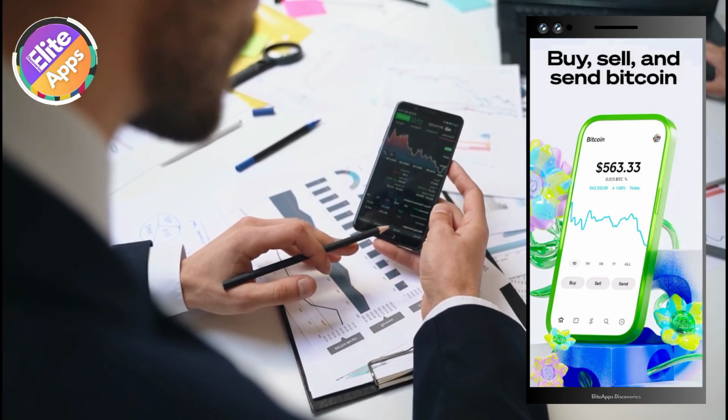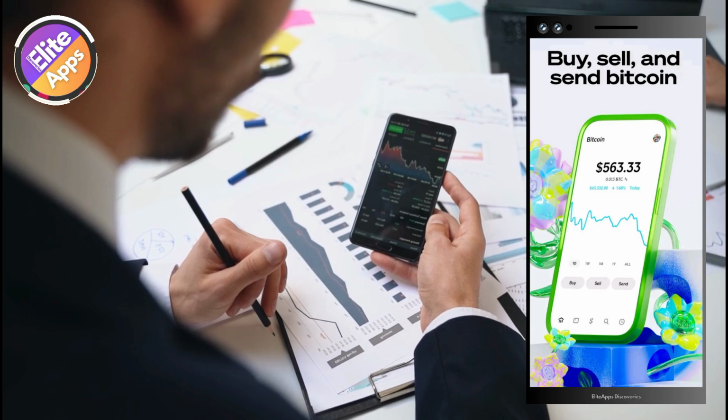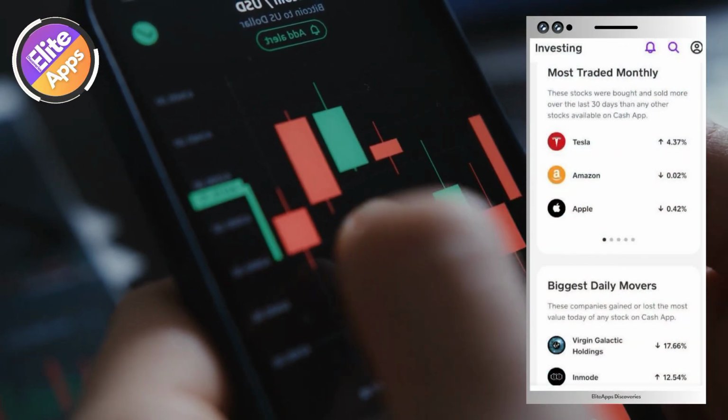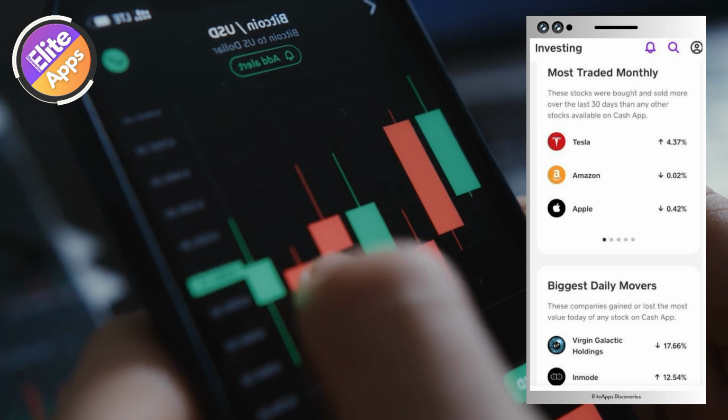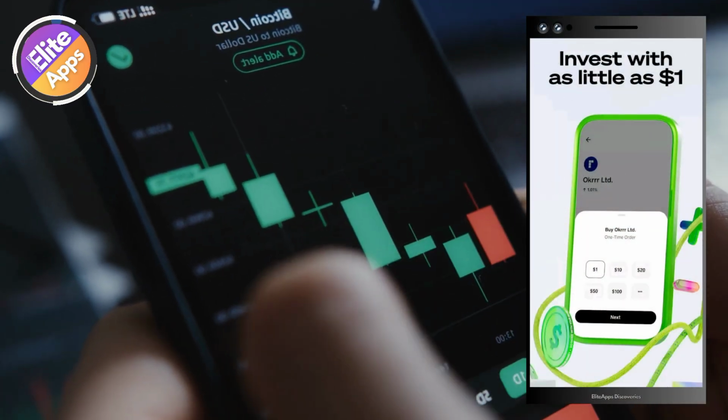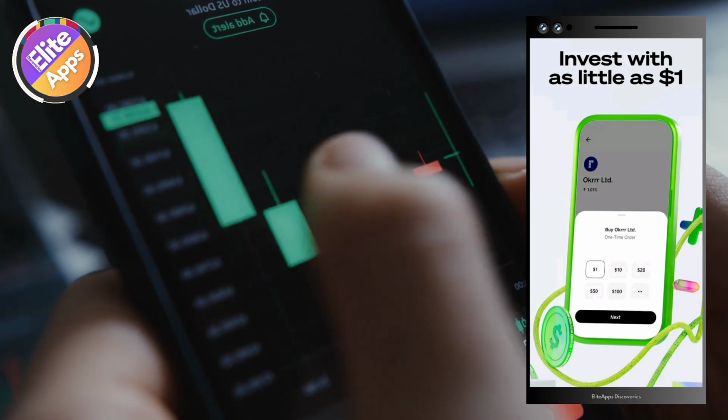Cash App isn't just for sending and receiving money. You can also use it to invest in stocks and Bitcoin. Tap on the Investing tab to buy, sell, or hold stocks and cryptocurrency. It's a fantastic way to start investing with as little as $1.